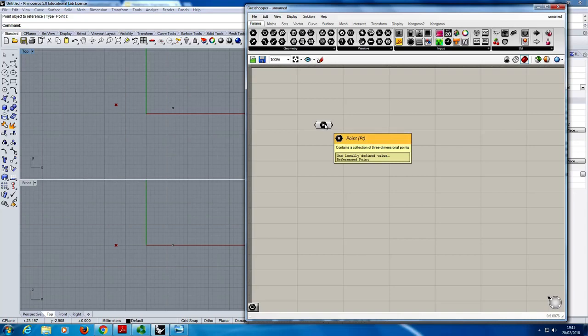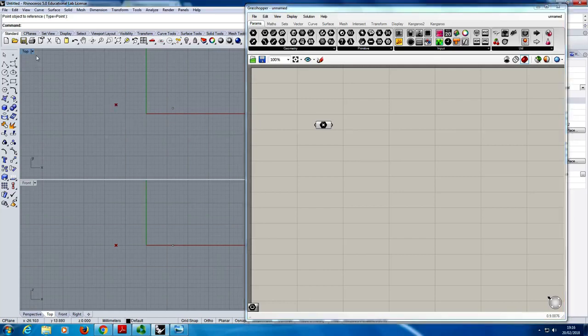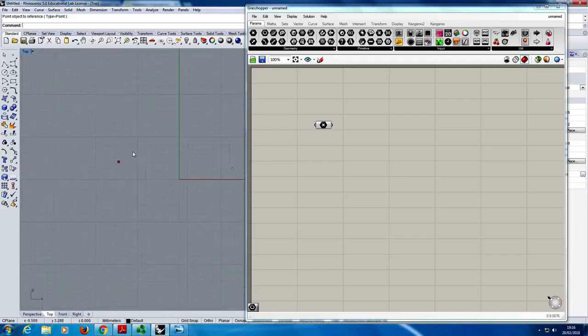If we hover over that component now, we'll see in the tooltip that it now says one locally defined value, reference point. So by hovering over it, we can get a tooltip which tells us what data is in there. And what you'll also see in Rhino is that now we have a little red cross drawn over that point. So let me go into top view to make that a bit bigger.